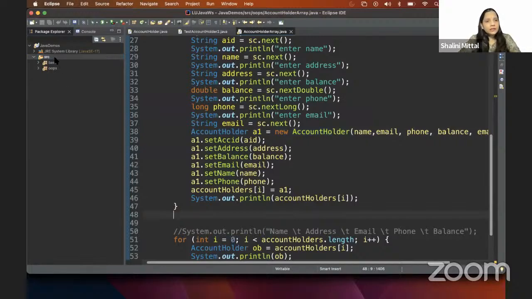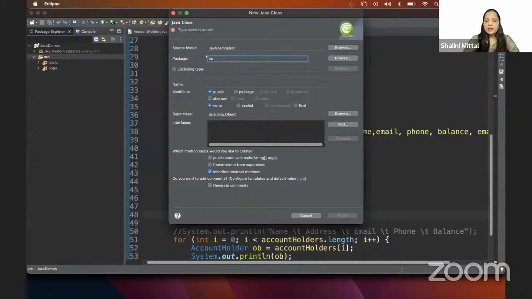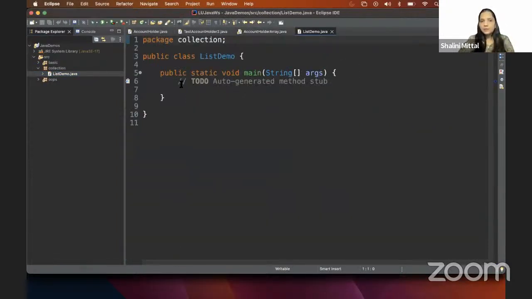Okay, so let's see. I'm going to create a new class under the package called collection. List is a structure which allows you to store more than one value like arrays, with a difference. Let me write these down. I'll create a list demo. We'll just focus on list: what is a list, the various operations on the list and what it provides you with. And then we will modify our account holder to be able to store a list of account holder objects.